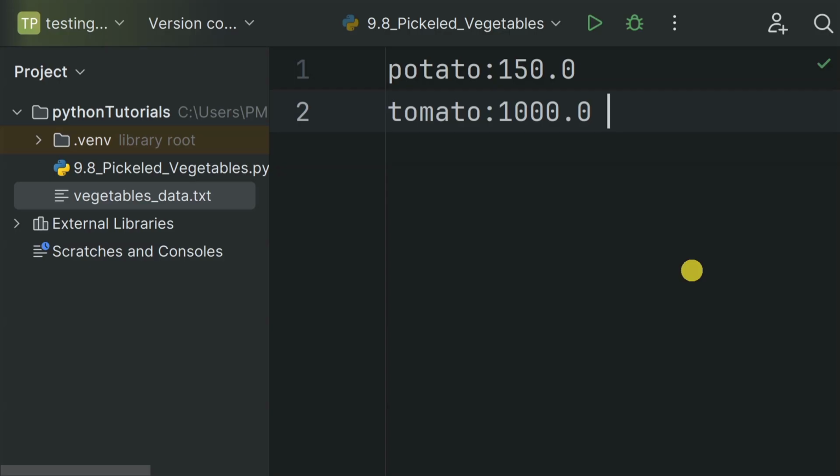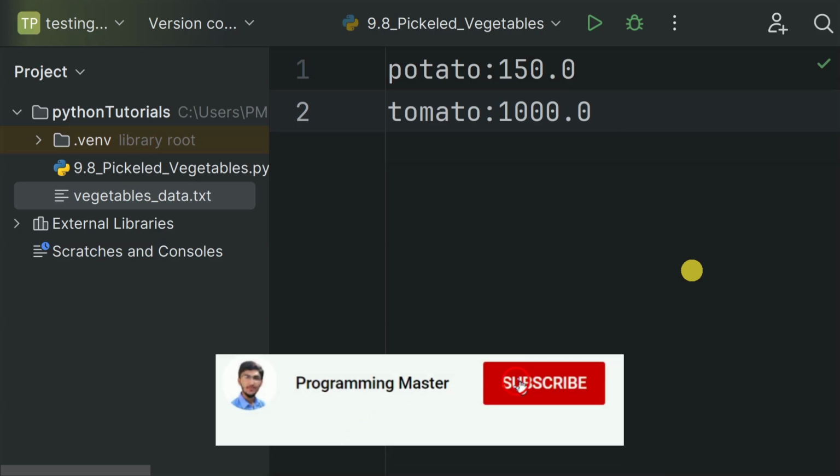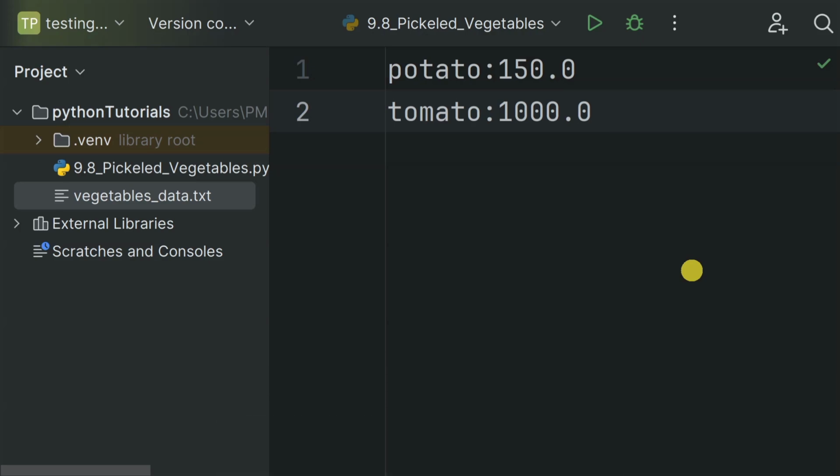This is the vegetables data text file that contains the names of the vegetables and their prices. This program will be able to write the vegetables and their prices to file. Also, it will be able to update and delete the data regarding the vegetables. Let's write the program.